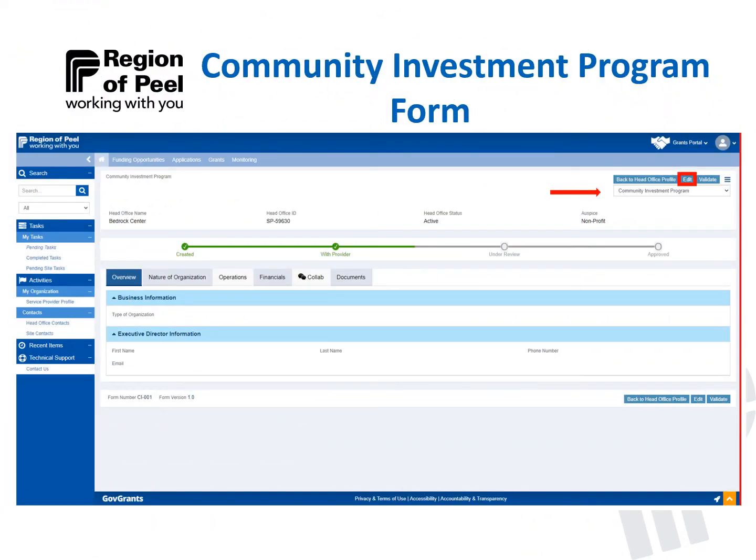Community Investment Program Form. This form has 6 tabs associated to it. We will start with the Overview tab. Please take note that you will need to ensure you are in Edit mode to complete the mandatory information. The Edit button is located at the top right-hand corner of the page. Once you click on the Edit button, the system will recognize that you are in edit mode and this button will disappear. However, each time you click into one of the 6 tabs, you will need to ensure you click on the Edit button.